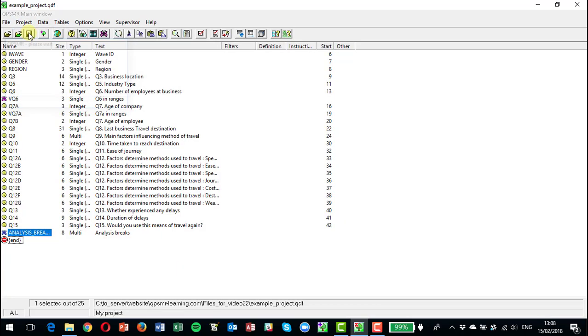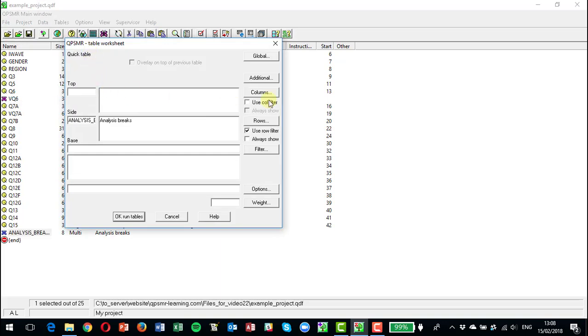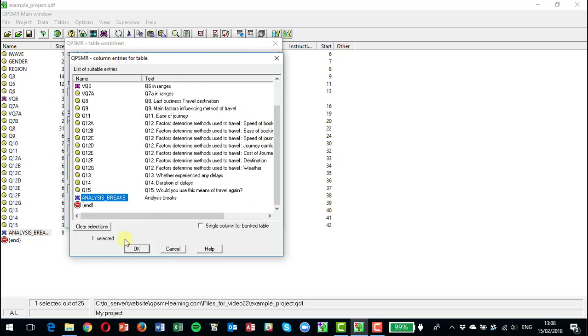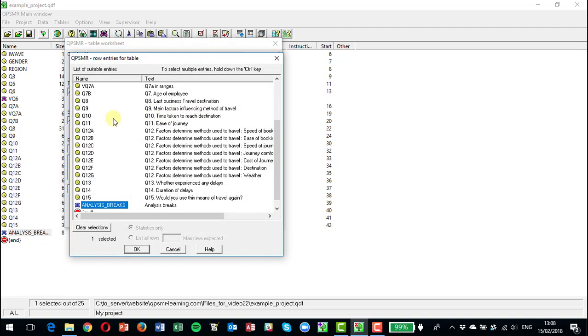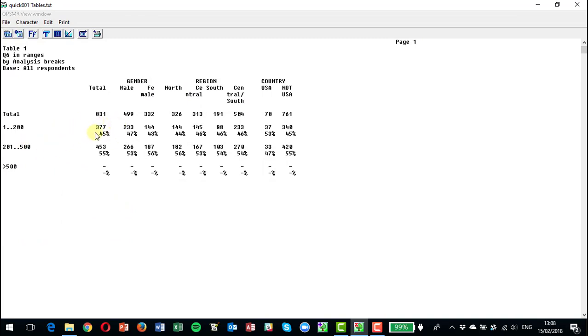So let's just save that, and now we can do either a quick table or add it to our set of tables if we want to. So let's just do a quick table to see if that looks good. So we're going to pick the analysis breaks, and for the rows I'm going to pick that question 6 that I grouped together, or VQ6, run it, and you can see now that we've got 45% are 1 to 200 employees, the rest are 201 to 500, and no one's greater than 500. And we've got that split by gender, region and country, all on the same page.